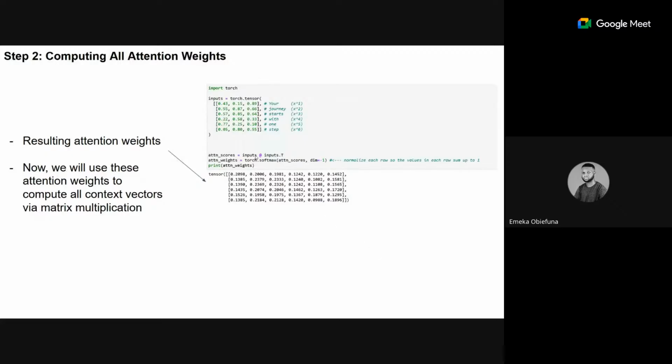So now that we've performed the multiplication here, and we've gotten our attention score, the next thing for us to do is to get our attention weight. So we have to use softmax, which is what I'm using here. Now, when you sum up the values in each row, it's going to give you 1. So this is the second step, which is computing the attention weight.